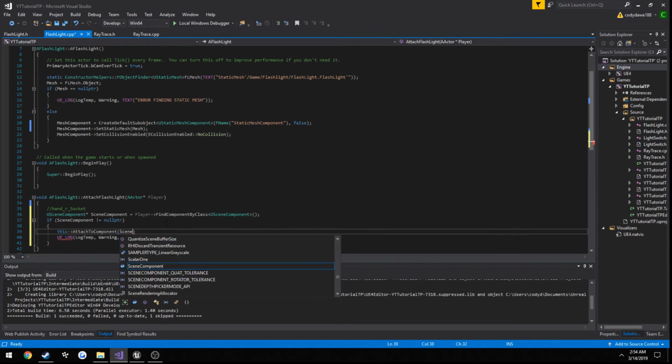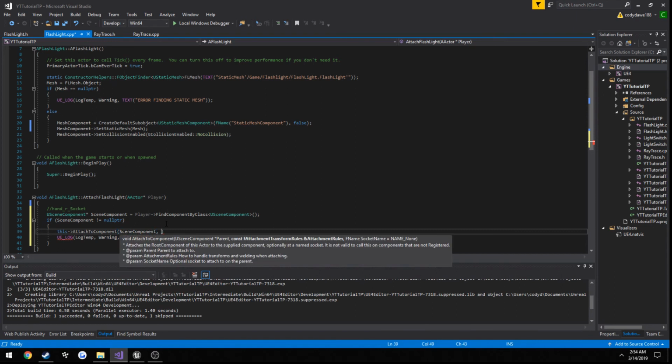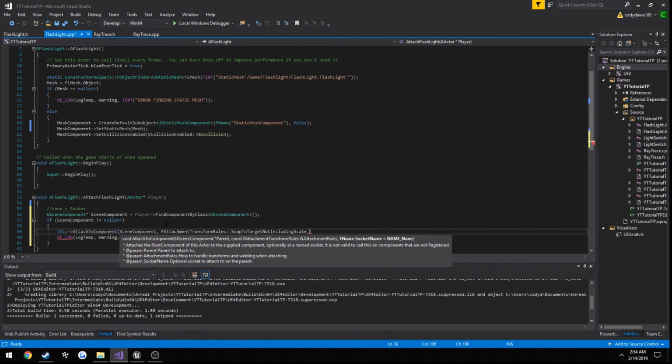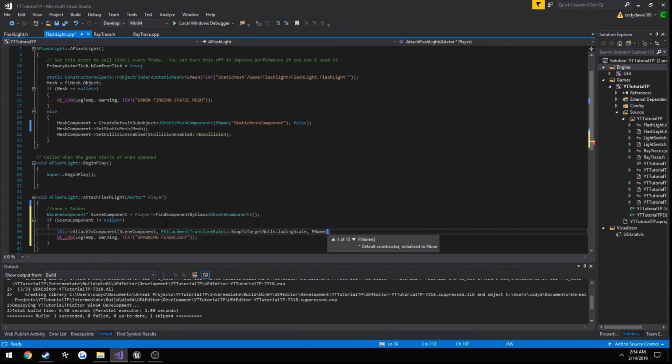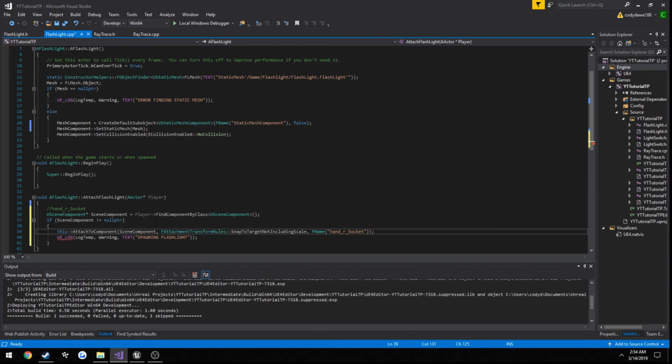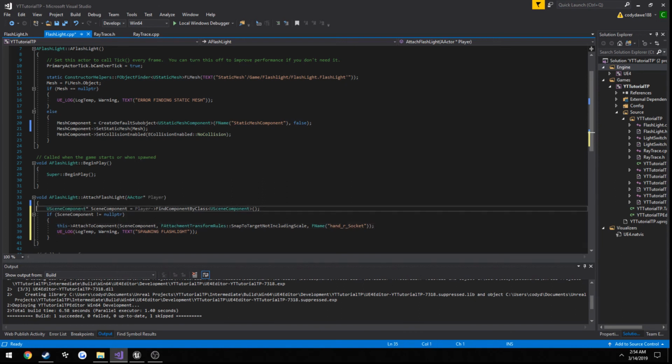The first parameter is the scene component, then the attachment rules, so FAttachmentTransformRules, snap to target, not including scale, so it's just going to move itself to our hand. And here's where we want the socket name. So FName and hand_r_socket, just like so. This will attach it to our hand.